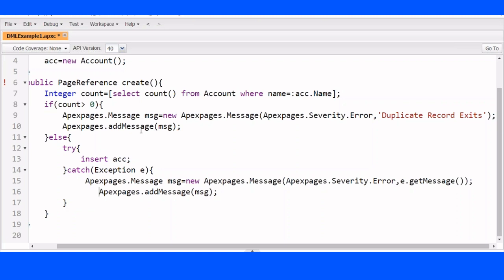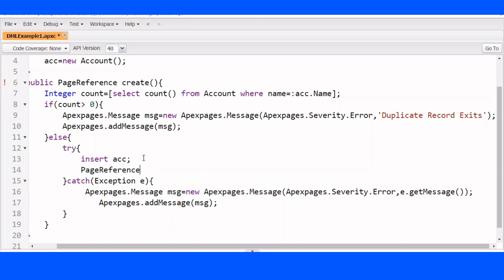Always it's a good practice to write try catch. It's not mandatory, but it's a good practice. Okay. Now, if it is a success, then page reference P equal to new page reference.